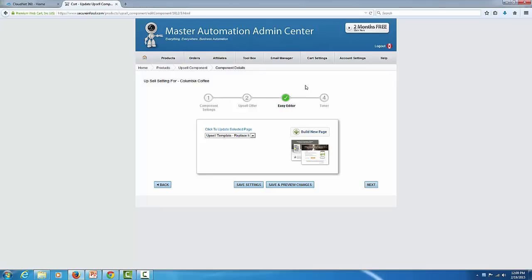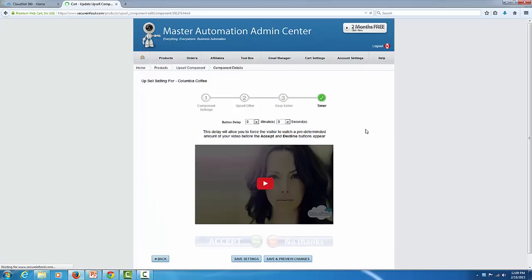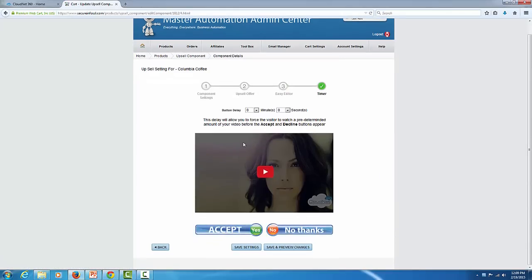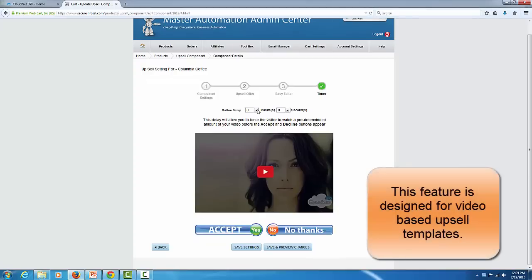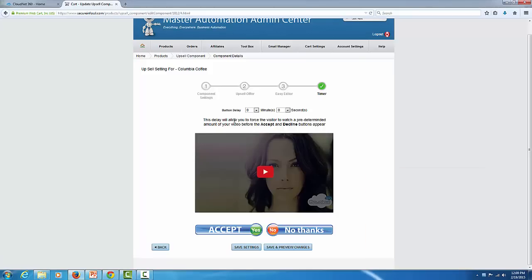Now there's one other option with your upsell, and this usually comes into play with people that are using video, and this is a timed button exposure. In other words, you can put your video on the page and then set the delay so that these offer buttons do not appear until a certain point within your video. And here is where you'll set that delay. Now in our case, we're not going to put a timer on our buttons because we do not have a video and it just wouldn't make sense.